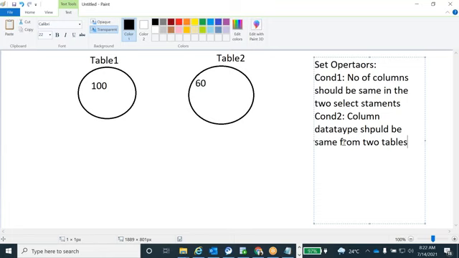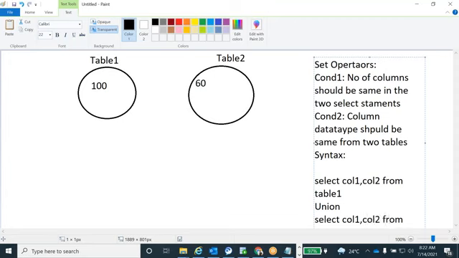It will check the first condition: the number of columns are the same or not in table 1 and table 2. And then the column data types are in sync or not from table 1 and table 2. So the syntax will be: select column 1, column 2 from table 1 union select column 1, column 2 from table 2.